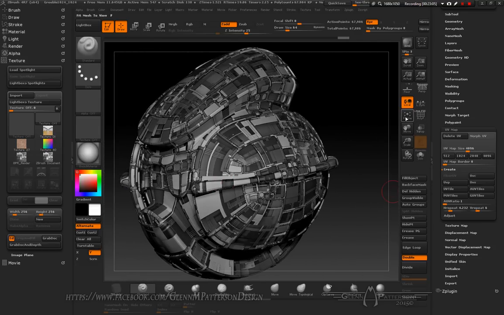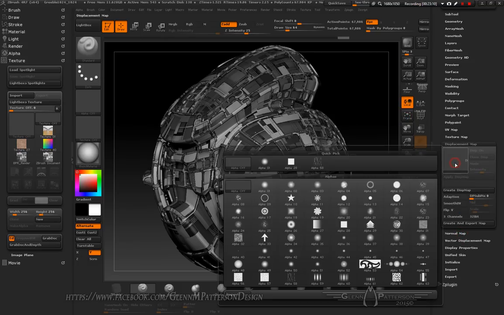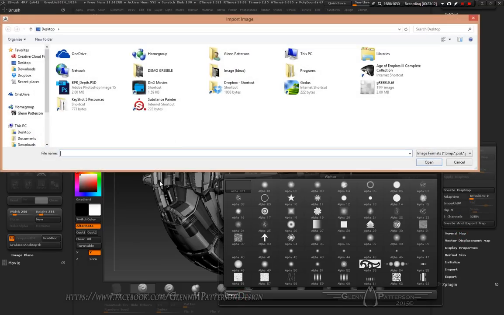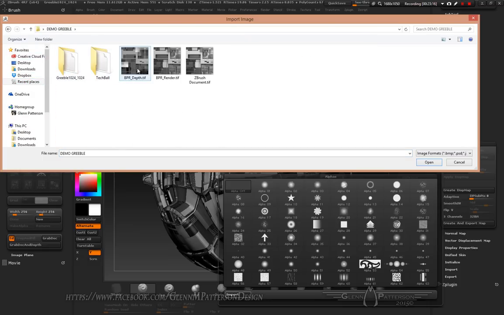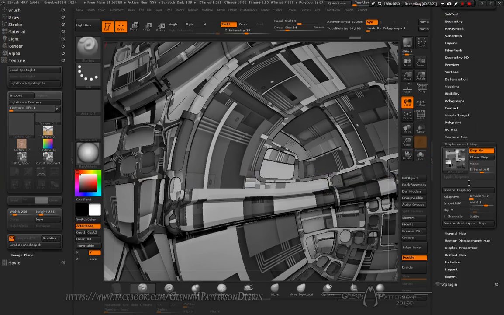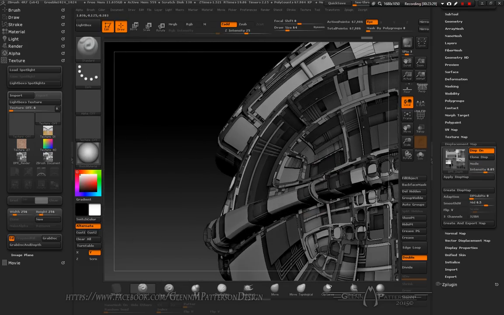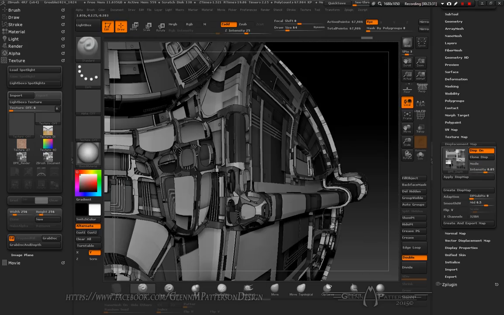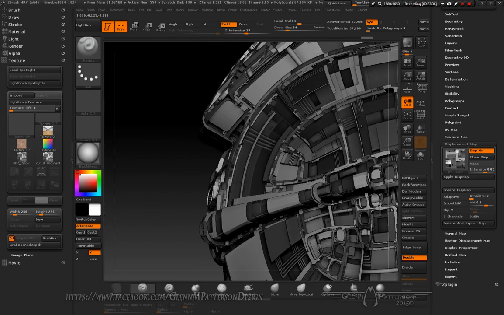So now let's frame him up here, and we will go to displacement, and we will have to load a displacement. And you're looking for your BPR depth. Boom. All right, nothing's happened quite yet. Let's zoom in. Now let's up our intensity. There we go. Now we are seeing something happen with our brand new Greeble that we added here.